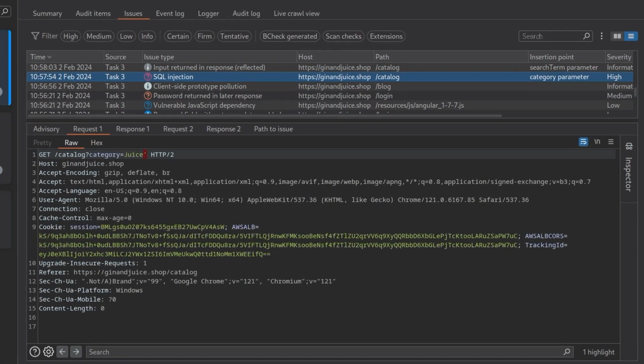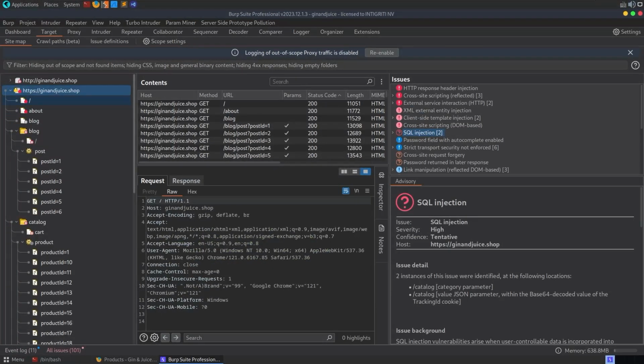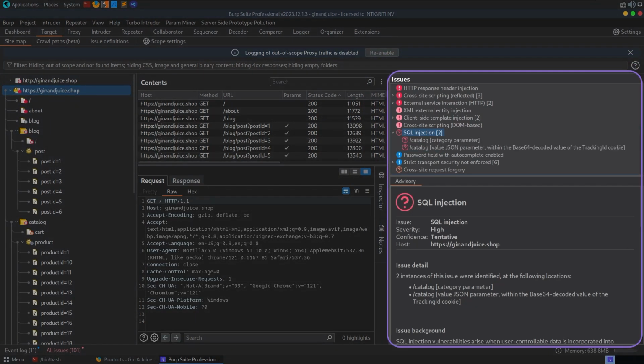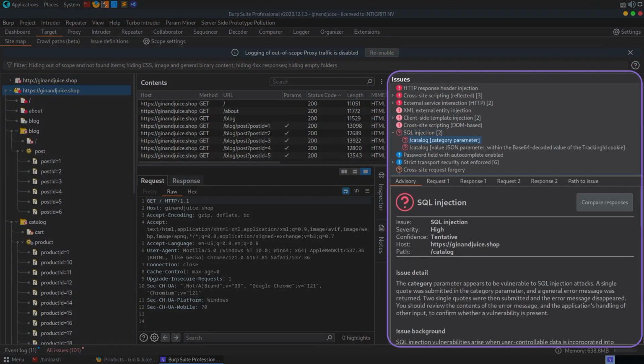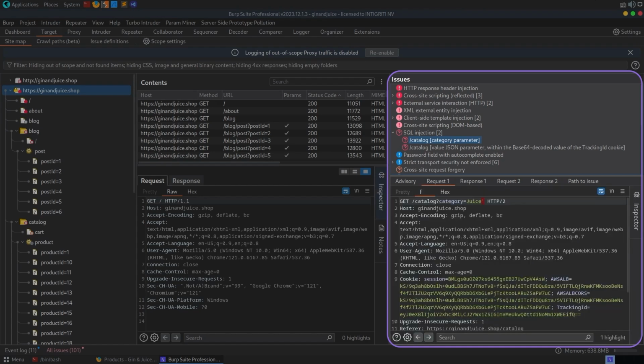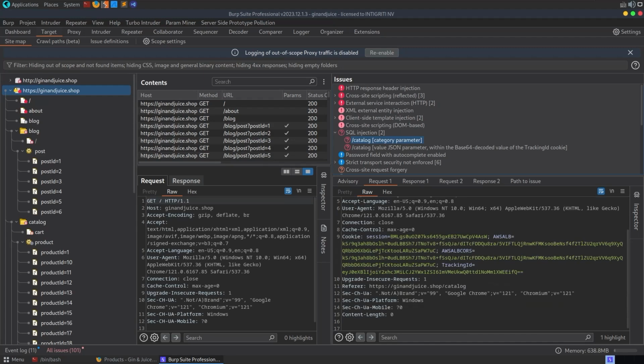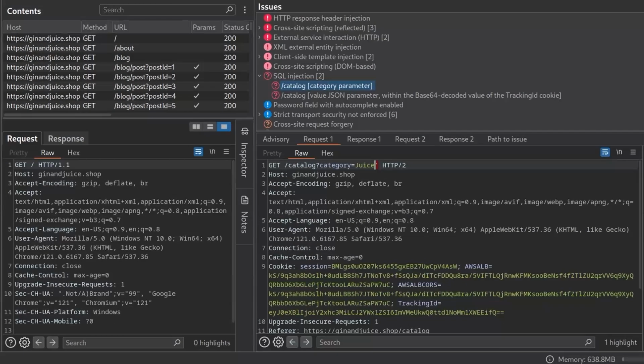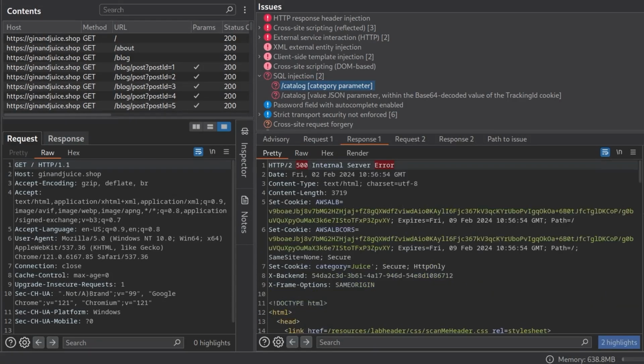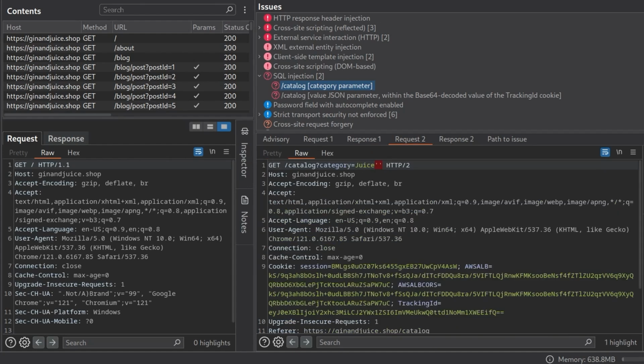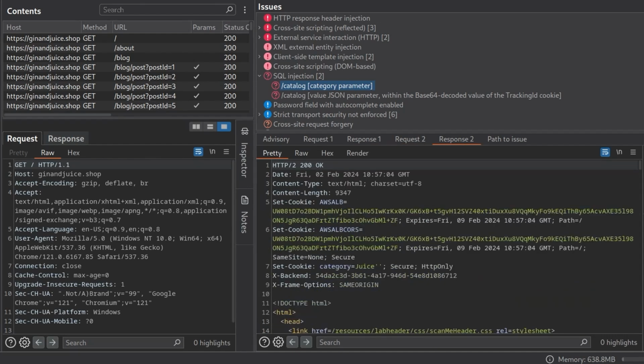Just to mention, you can also get this in the target. So we've got the target here with our Gin and Juice shop, and on the right, you can see the issues. I can just select one. It tells me straight away that the endpoint is catalog and the parameter is category. And we can have a look at the requests here as well. So very similar. We just want to see what was injected. You can see the single quote, and then the response came back as a 500. And then the second request they sent had 2 quotes, and the response came back as 200 OK.